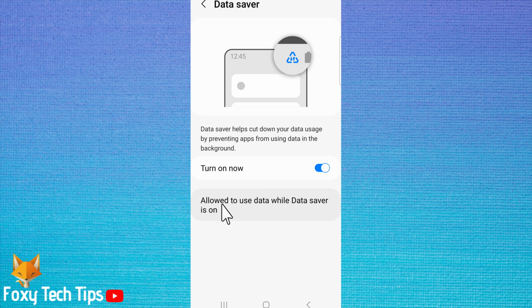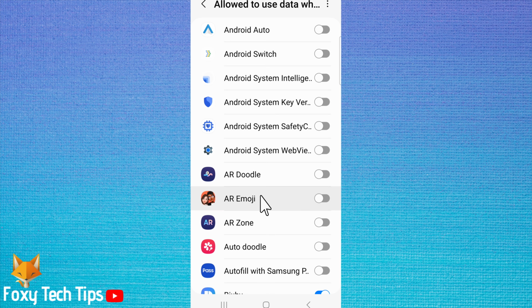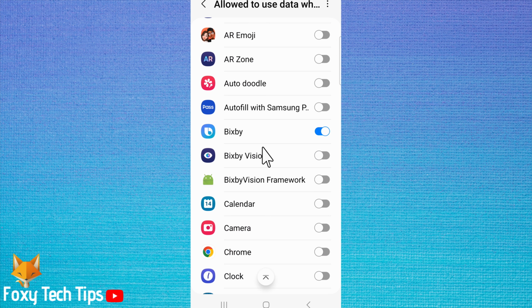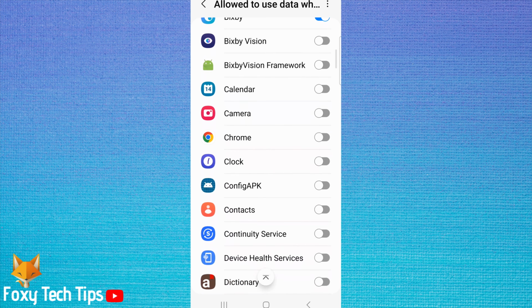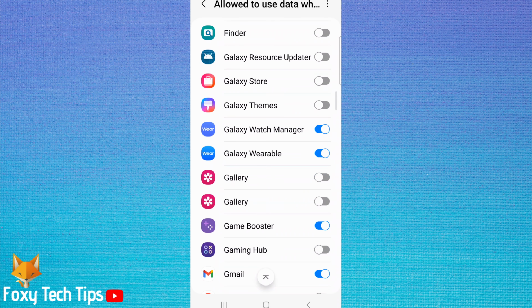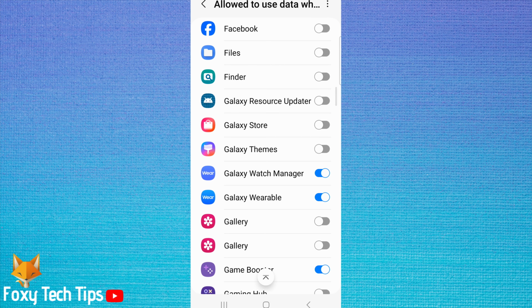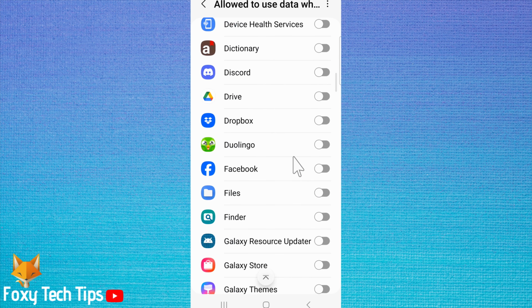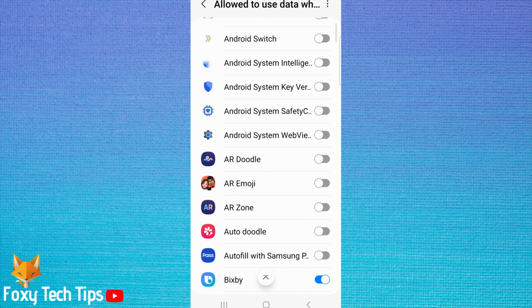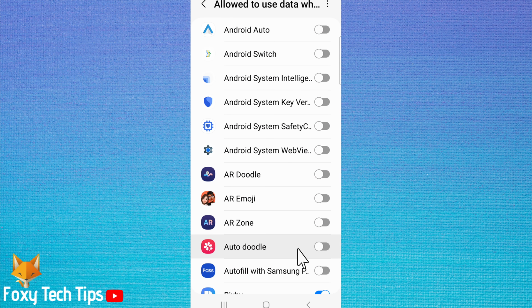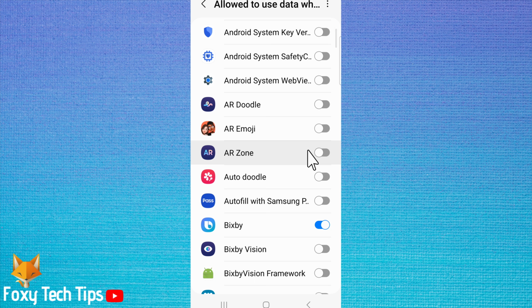You can tap Allowed to use data while Data Saver is on, if you would like certain apps to keep using background data even when Data Saver is on. There will be a few apps with this switched on by default. Switch the toggle on to the right of the apps that you would like to be allowed to use background data when Data Saver is switched on, and switch the toggles off on the apps that you don't want to be allowed to use data in Data Saver mode.